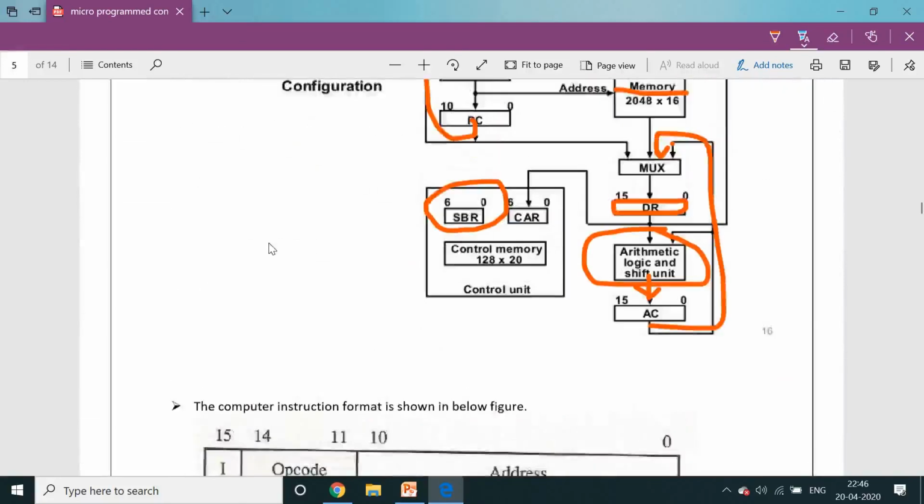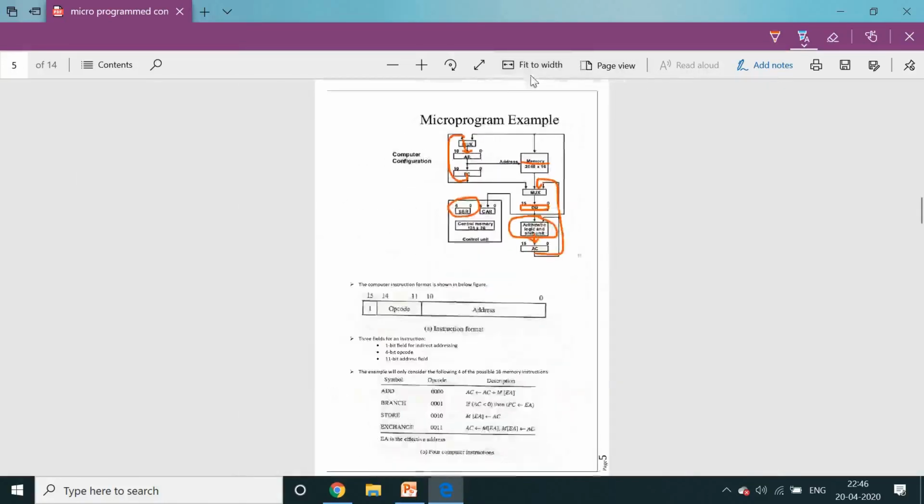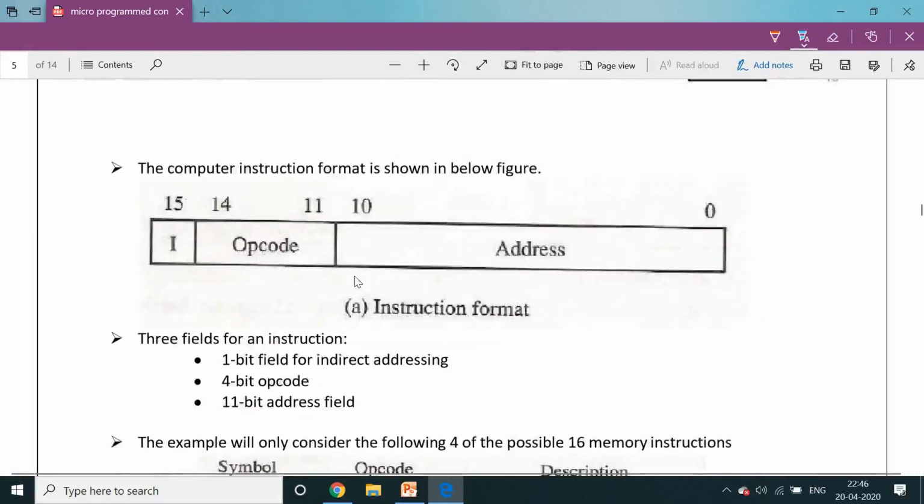So first one, control instruction format. Computer instruction format is shown in the figure below. Instruction format, that means 0 to 15, that means total 16 bit length. Actually, this is a computer instruction, in this case the instruction format of 16 bits.